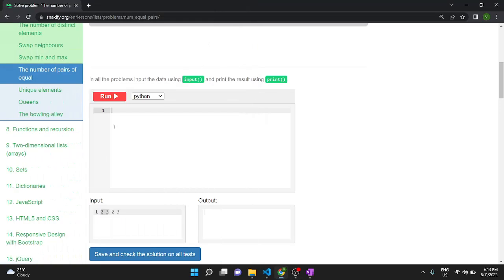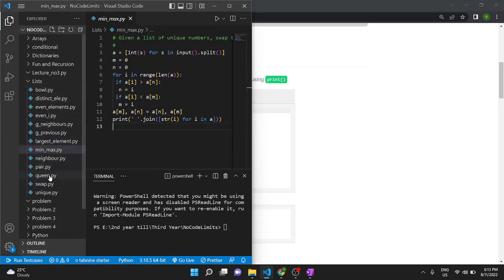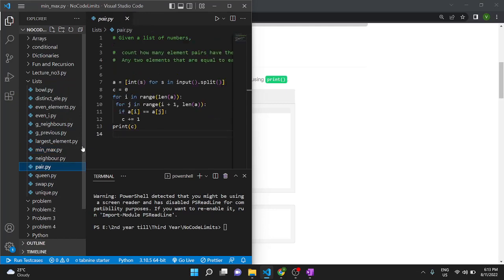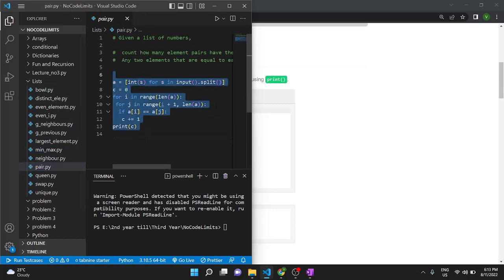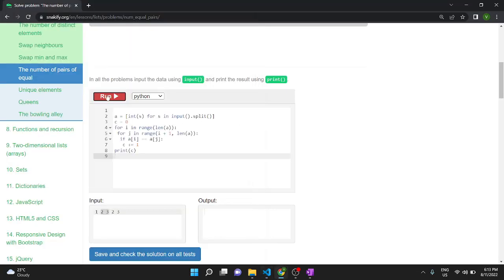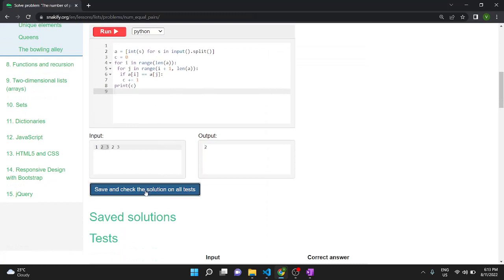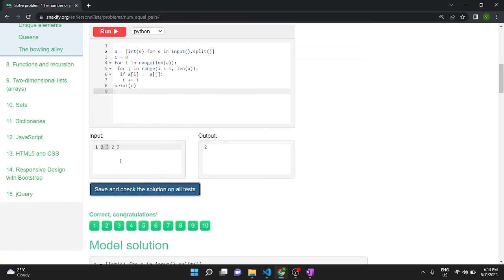So the problem statement is about the number of pairs that are equal or not. I will simply copy this code from here and paste it here, and I am getting correct output. I will check my solution for all the test cases, and it is working.